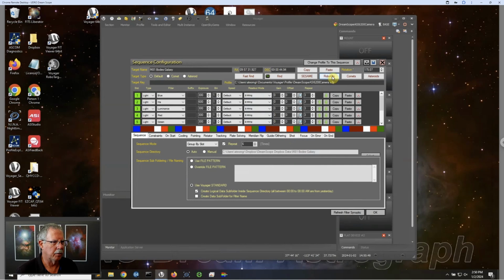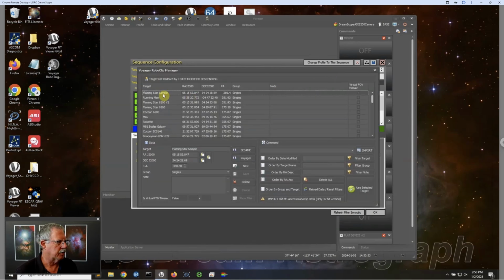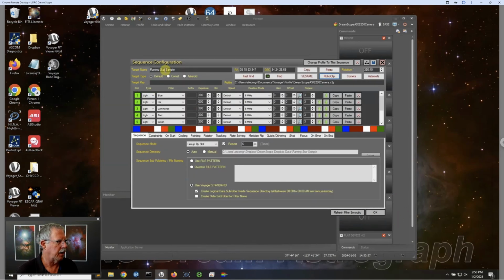But if I just come to the RoboClip button, there's the Flaming Star sample. I say use selected target. And now we have the Flaming Star, and we have the sequence that I would typically use. So let's just look briefly at the sequence. We have blue, hydrogen alpha, luminance, red, and green.